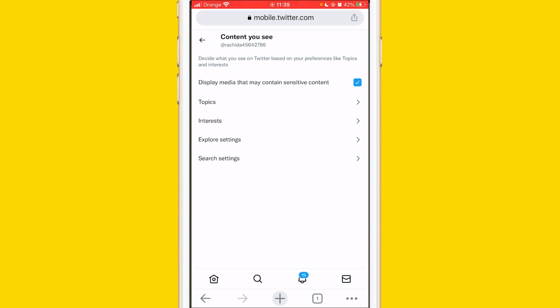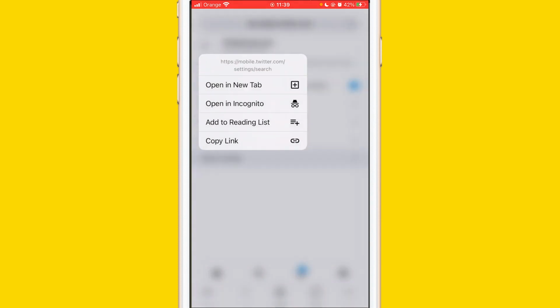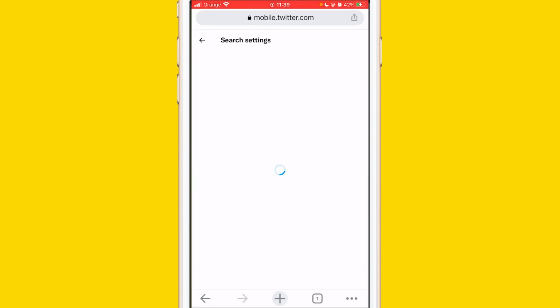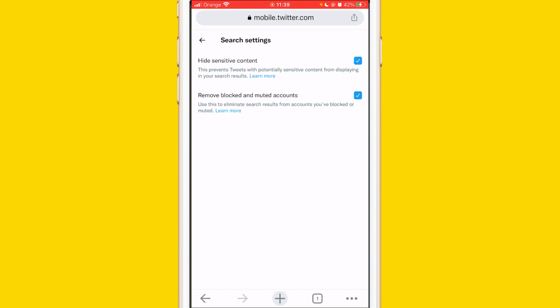After that, at the very bottom, it says search settings. Click on search settings at the very bottom. And now what you want to do, guys, is uncheck all of these. It says hide sensitive content, so uncheck this. At the very bottom, it says remove blocked and muted accounts. Uncheck it too.